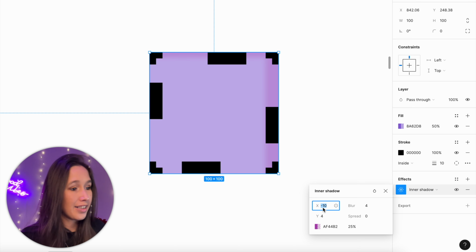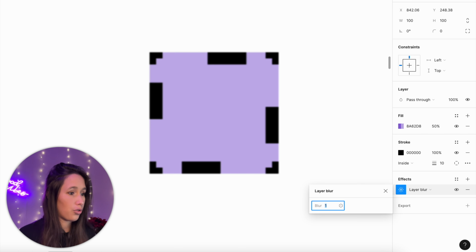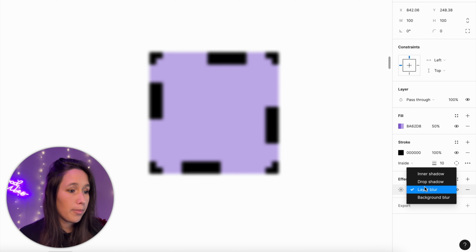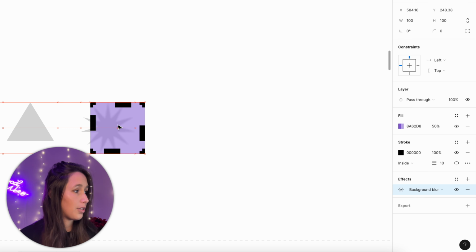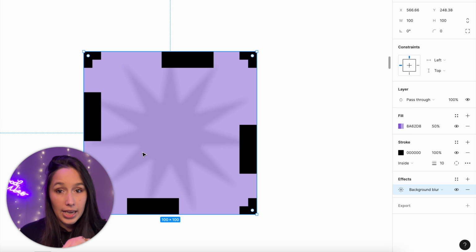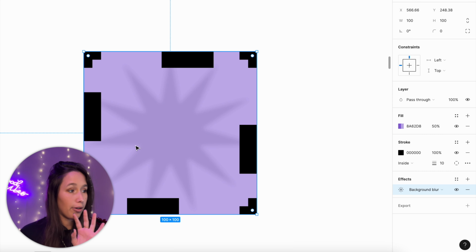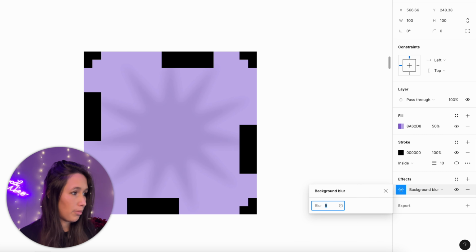So that's really cool. And then we've got layer blur, which just blurs the layer itself. So you can see it's just on a 4 and it's already quite a strong blur. And then background blur, like we said, it will look like nothing is happening. If I put it on top of something else, you will start to see what it does. It doesn't make it opaque, but you can still see kind of what's going on behind it. And if I make this a bit stronger, you will see a bit more of that.